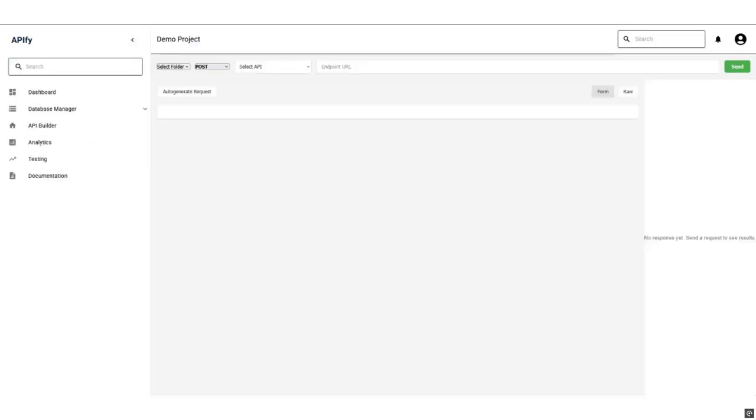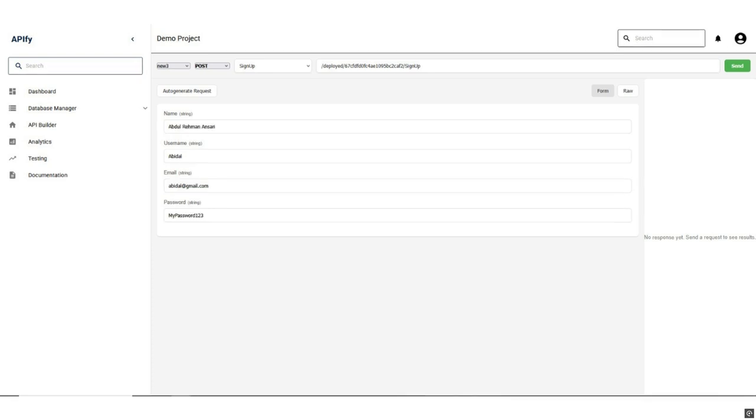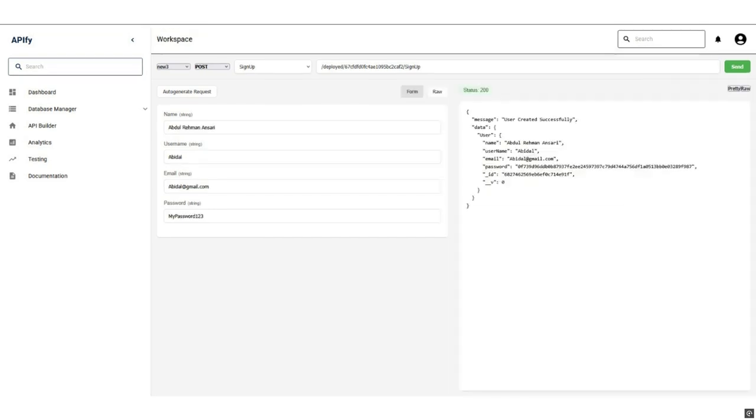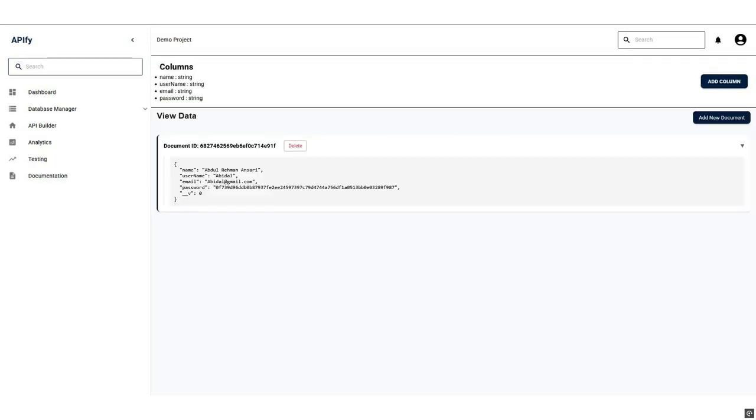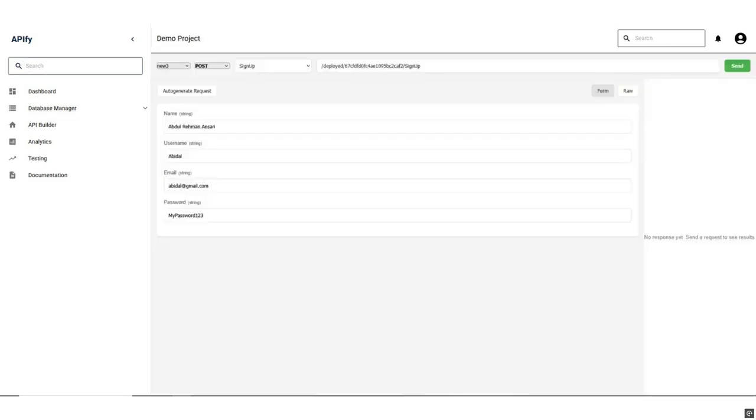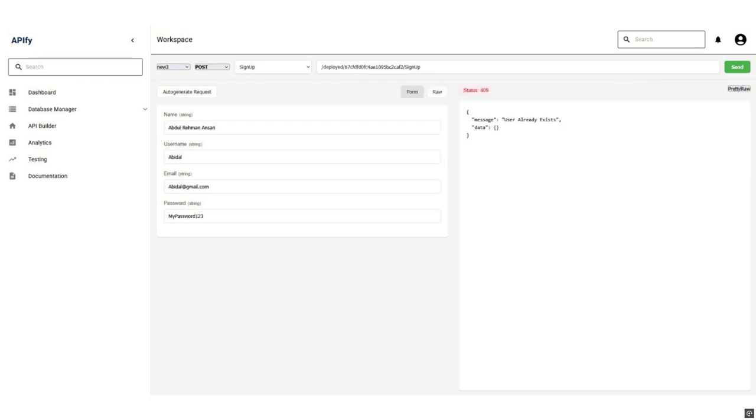Well, we provide a testing interface where you may select your newly created endpoint, enter the request details, and hit send. Wow, my user was just created. If I go see in the database dashboard, yep, there is my newly created user. Okay, let's try creating it again. Here we go. Now, let's send it and oh, there we go. It says the user already exists. You see, the limits are endless with the tools we provide.